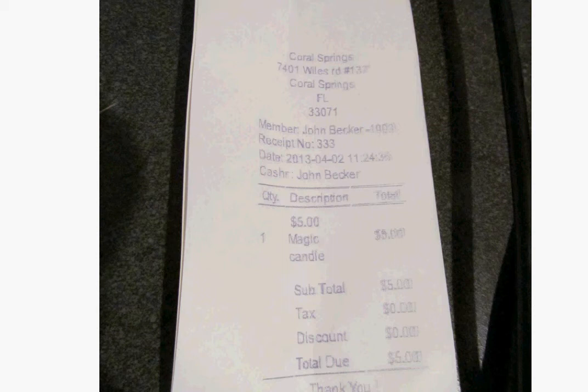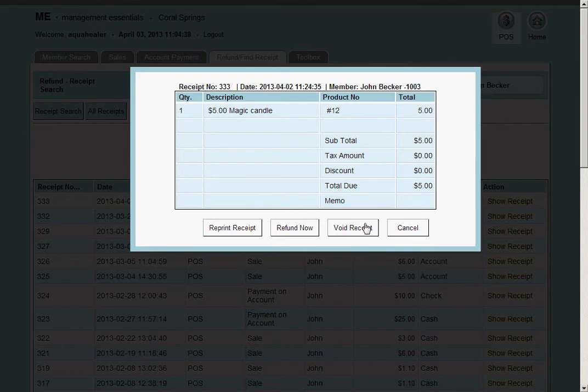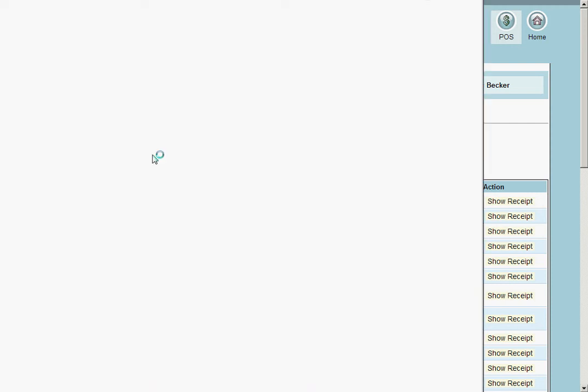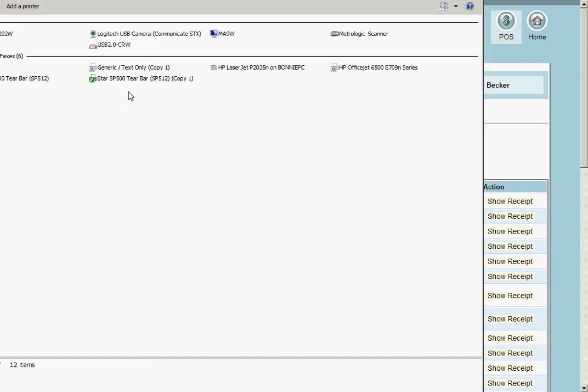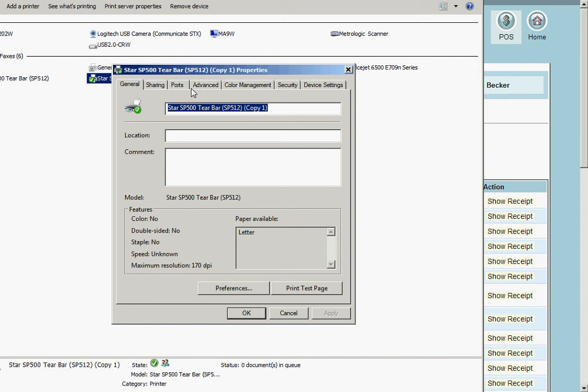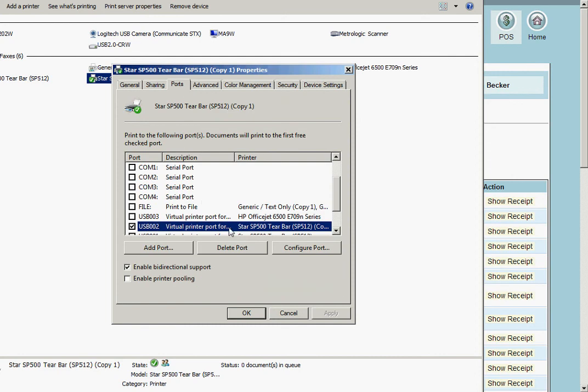Let's go over the receipt printer settings. Okay, let's cancel that. We're going to go to your printer manager in Windows. Here's the printer that I'm using. I'm going to right click and choose printer properties. Here I can see the port that it's using. It's using a USB port.